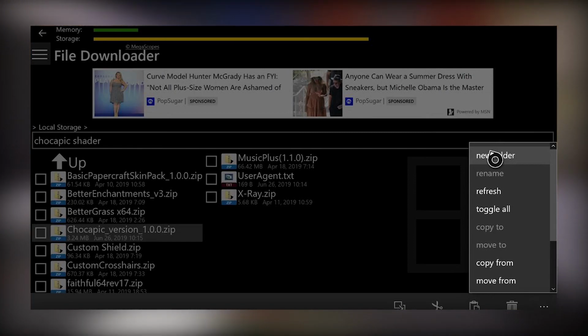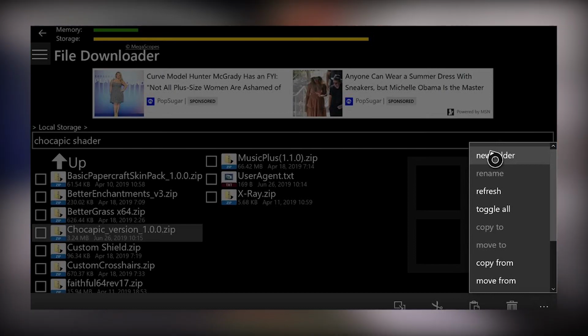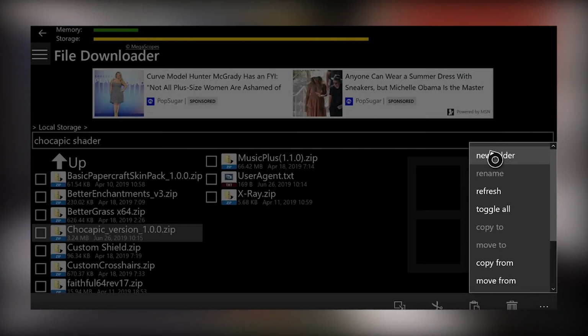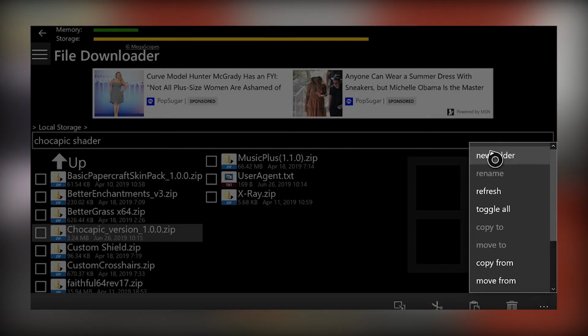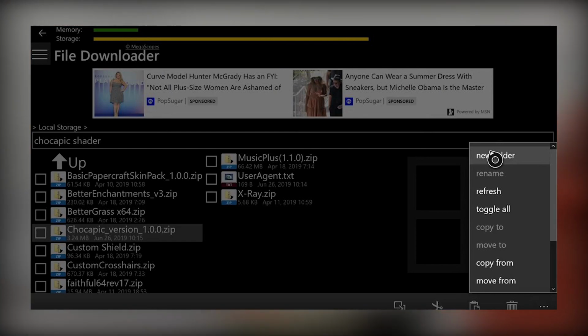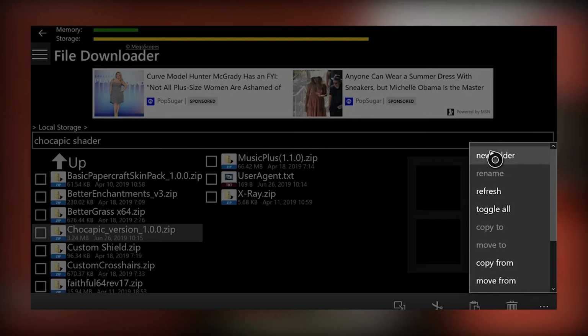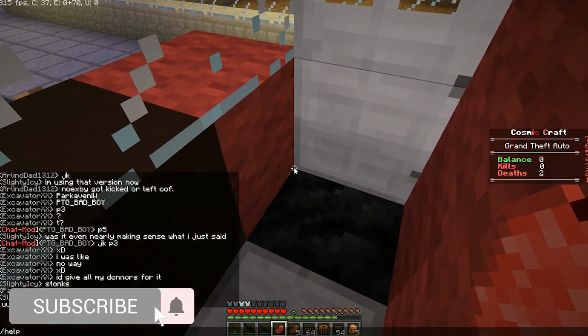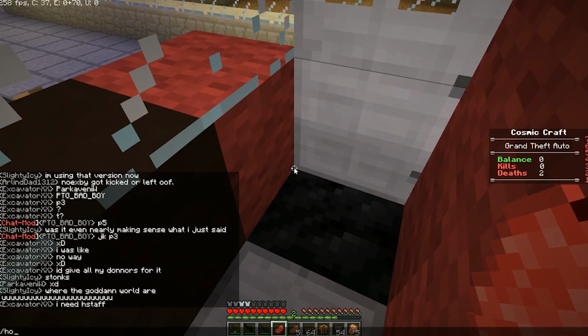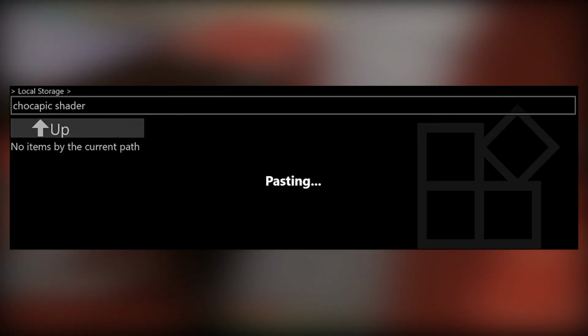After that, you'll actually want to go back and type in the storage button, like right below it says local storage. There will be a box for you to type in. Type in Chocopic space shader, make sure you spell it right, and then create a new folder. Once the new folder is created, go back into the Chocopic zip file that we just downloaded and copy everything inside of that, and then paste it into the new folder that you just created.